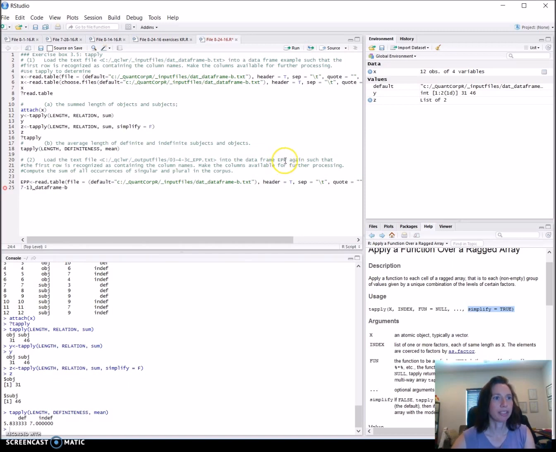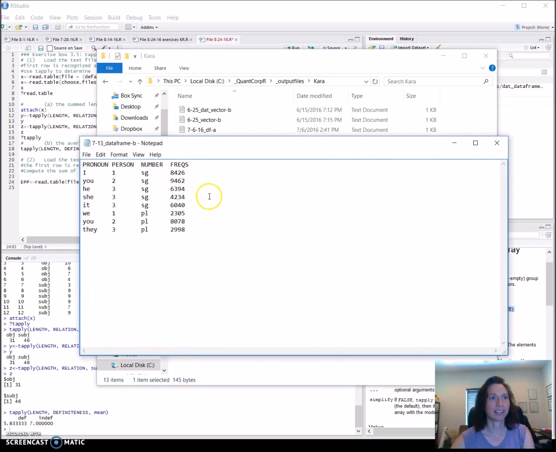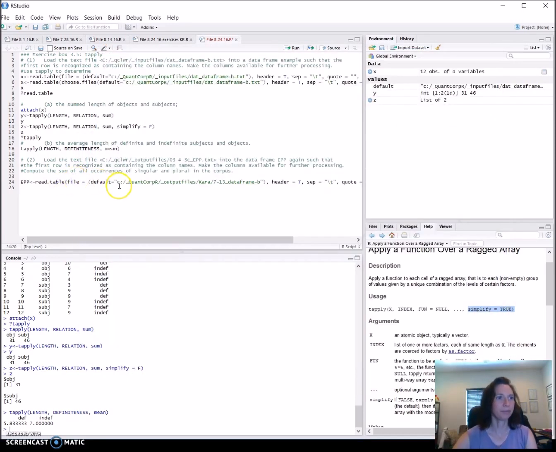The question asks us to put it into data frame EPP, and this time for me, my location is in output files. I have it in the subfolder Cara, and then this right here is the name of the text file. And actually I was going to point out here how I double checked that it is the one that I want. I just opened it up in a text file and saw that I had singular and plural and a number of frequencies. So that is the one that I want. Everything else is the same because the first row in the file is the column names.